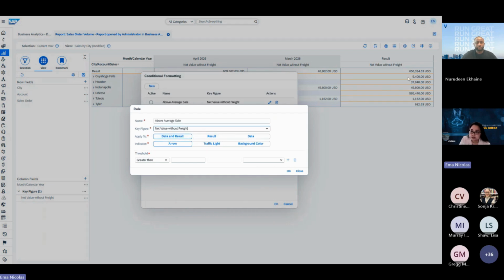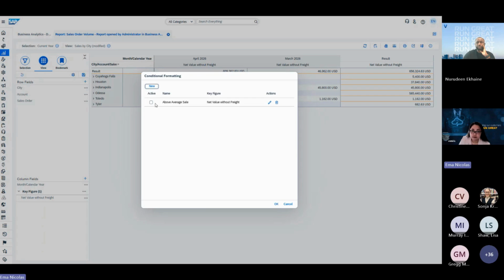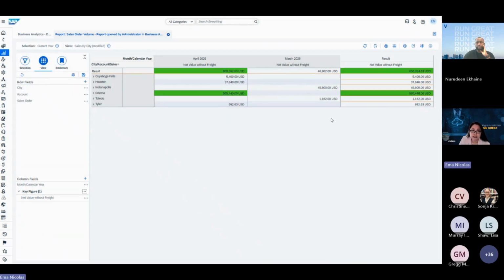So now you can specify data or result. The data means this piece here. The result is the result line. Okay, so this result line here, which is the total. And then you can indicate arrow, traffic light, or background color. We're going to go background color, and then I'll say greater than 50,000. And I want to make it green. And then you need to make sure you set it as active. Okay, so now you've highlighted that your sales in Odessa is above average of the sales that you guys have.